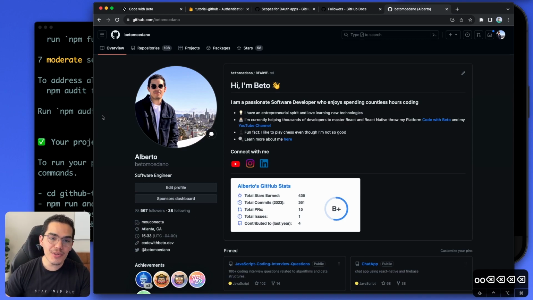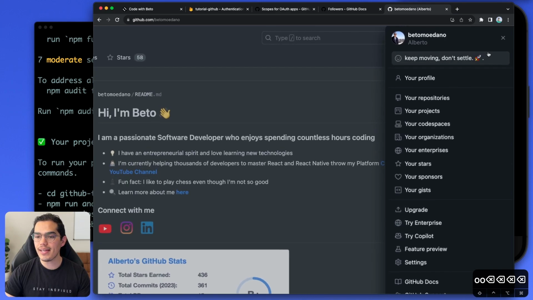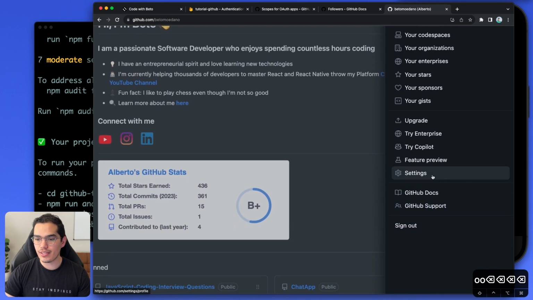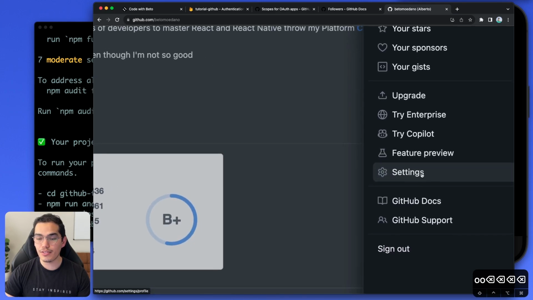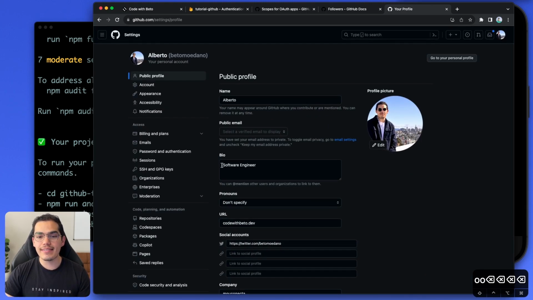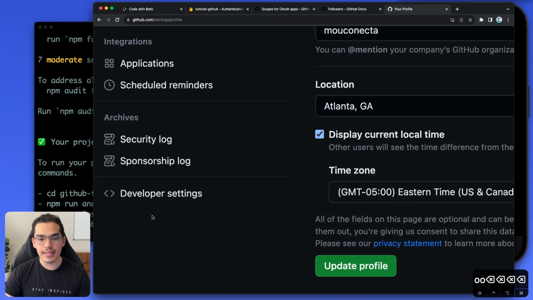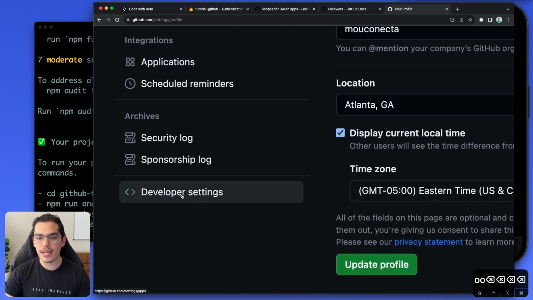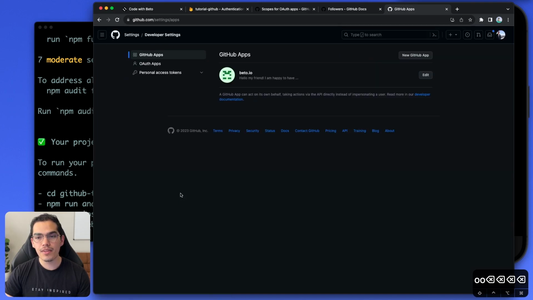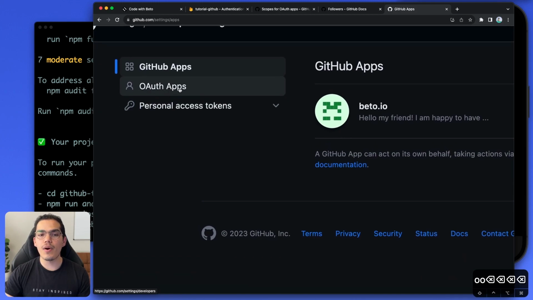And so once you are here, what you want to do is just go ahead and select your profile on the right side and select settings. All right, so once we are in this settings screen, if you scroll all the way down, you're going to find these developer settings on the left side. Select that one. And if we zoom a little bit here, you're going to find these OAuth applications. So we want to create a OAuth application.